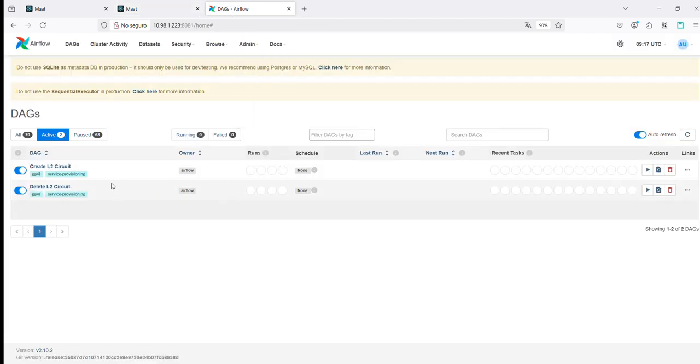In Airflow, the Create Layer 2 circuit workflow will first validate the input parameters. It will then configure the targeted GP4L switches via the lightweight service orchestrator, Ansible, and Jinja2. As its final task, if there are no errors, it will update the resources and create the services in MAAT.